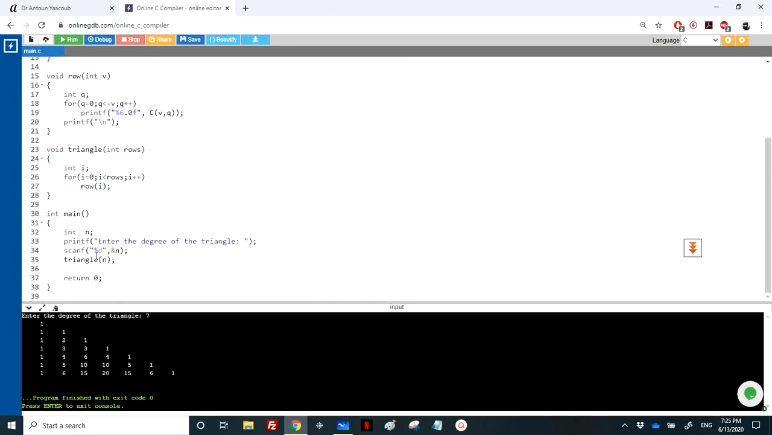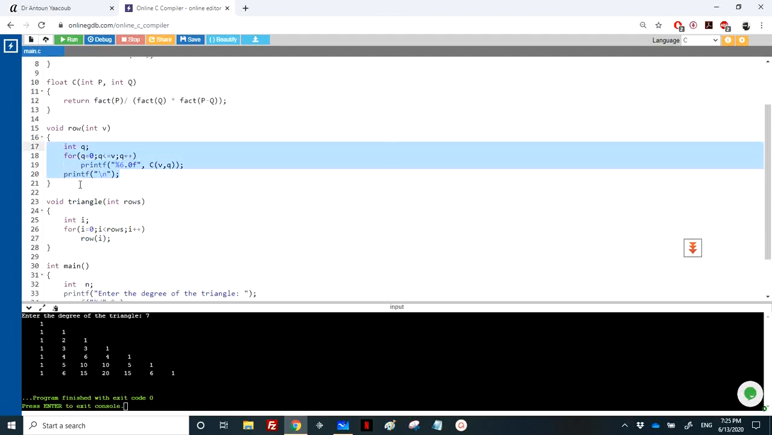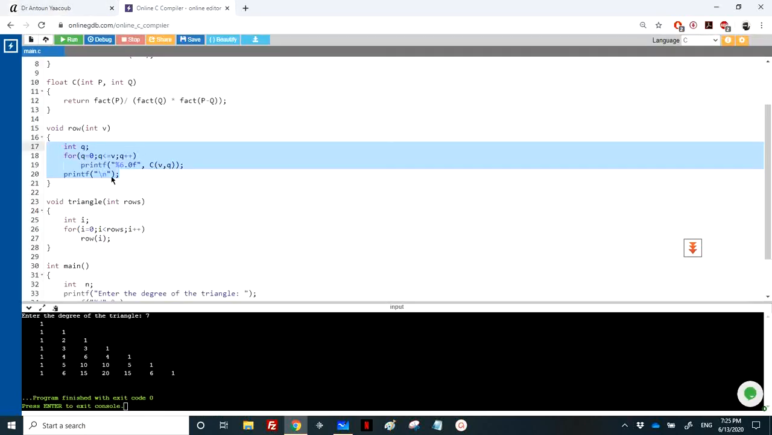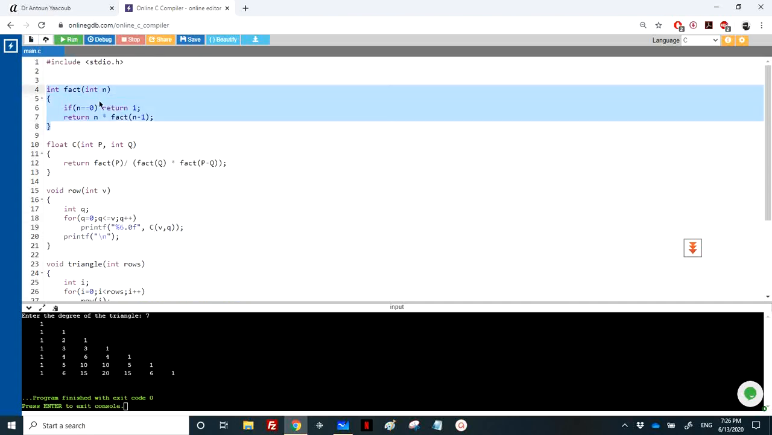So in main we have called triangle n, the number of rows. In the triangle we have displayed rows, calling the function row that takes an integer. In this row I have displayed the values. For row 1 there is just one element, for row 2 there are 2 elements. I'm using the counter in order to pass it to the function, which is the combination C, p, q. And we have already used a function that we wrote in the previous exercise. You could have used the iterative one. I have decided to use the recursive one.